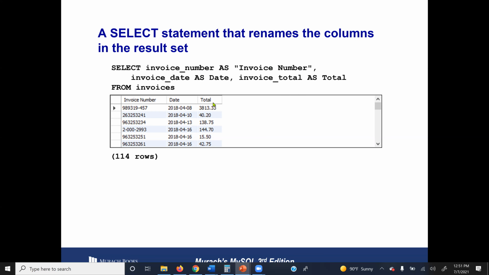So here what we're doing, we are just renaming the column. The column name, the first one is invoice number, but everything is lowercase. We change it to Invoice Number, but we start with uppercase I and N for number. Then the invoice date, again, we change it to date. Invoice total, we change it to total.